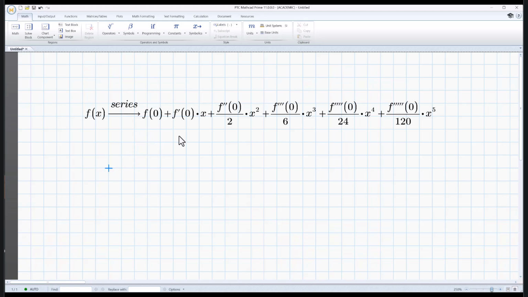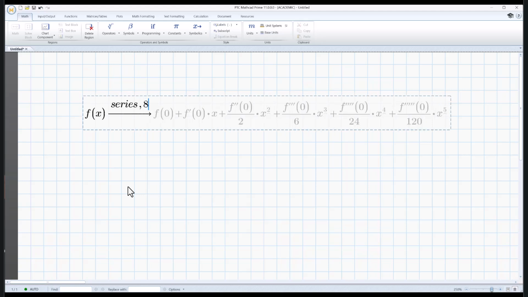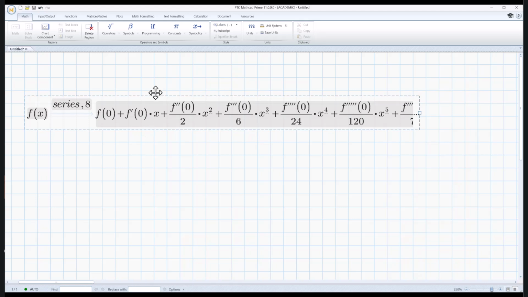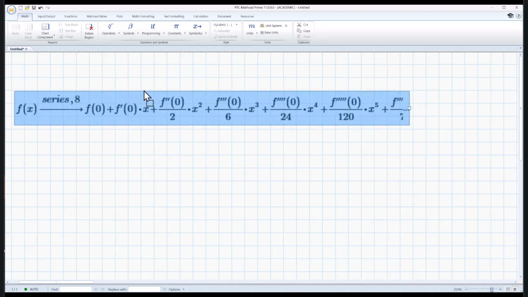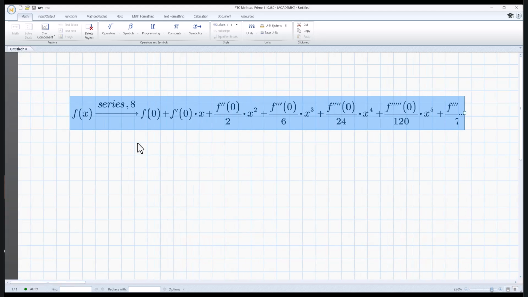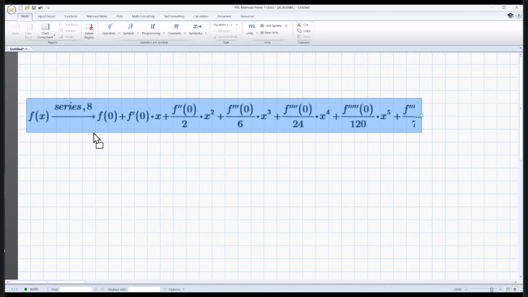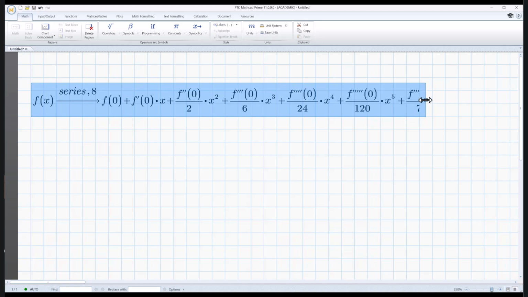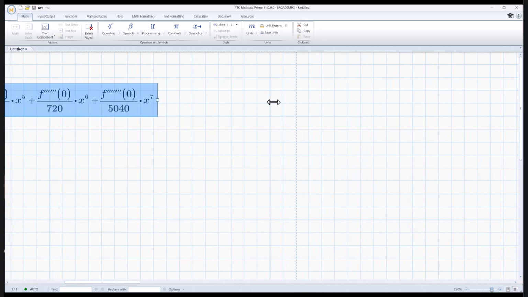Number one, I can make the series longer if I want. It defaults to 5 terms. I can go to, let's go to 8. There it is. Well, let's see if I can get more of this on the screen for you. Give me a second here. There we go. And you can see those 3 dots there. I can just keep going and going and going. Oops, there we go. Get it up.